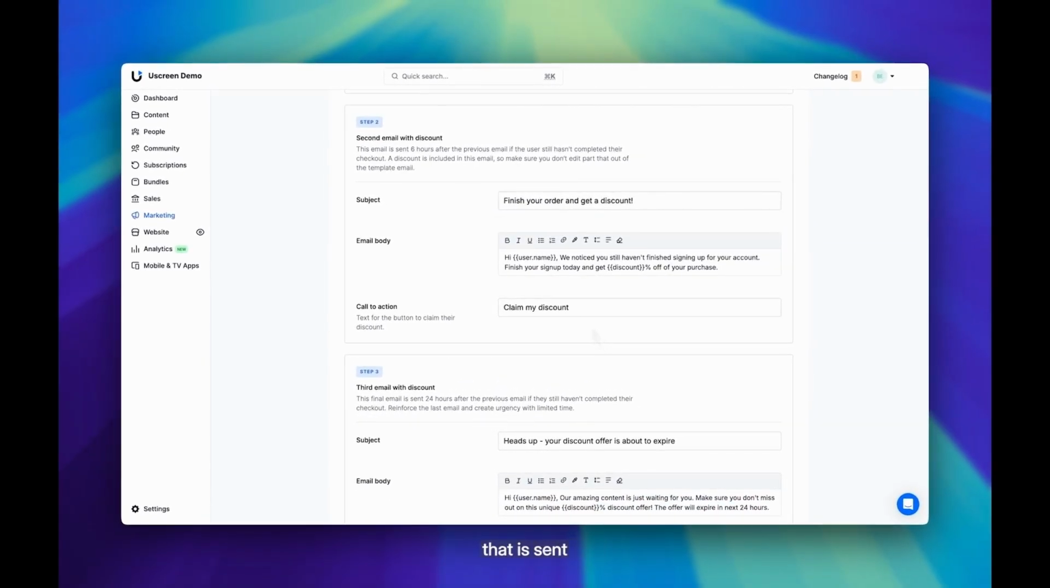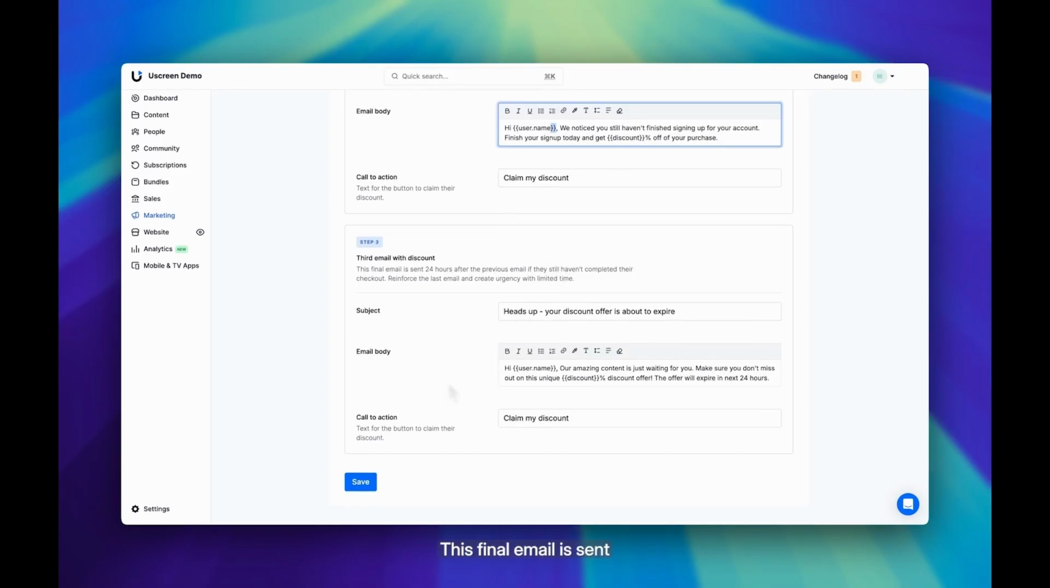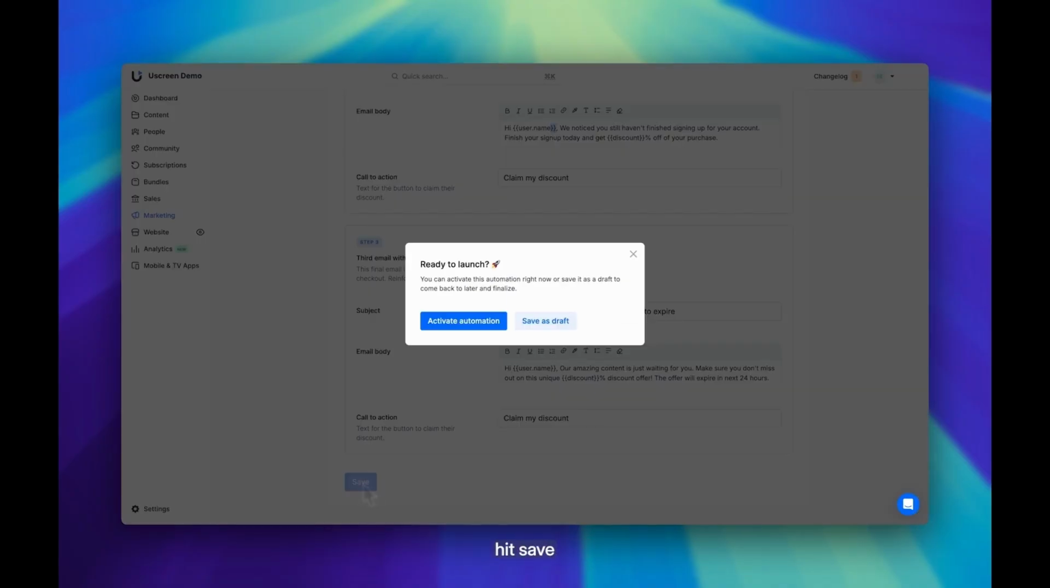Step 2 is an email that is sent 6 hours after the previous email if the user still hasn't completed their checkout. A discount is included in this email, so make sure that you don't edit that part out of the template. And again, leave in the curly brackets. Step 3, this final email is sent 24 hours after the previous email if they still haven't completed their checkout. Once you're happy with the automated emails, hit save and you will be prompted to either activate the automation or save it as a draft for later.